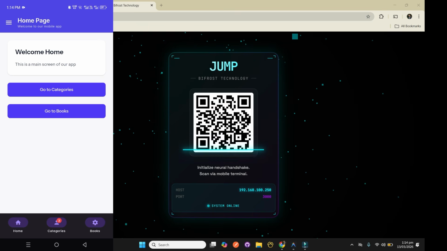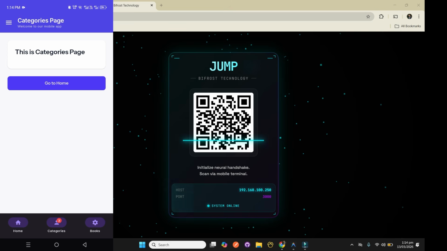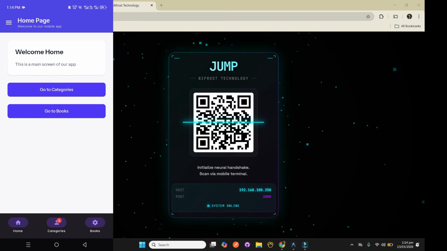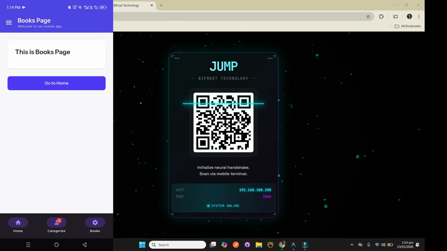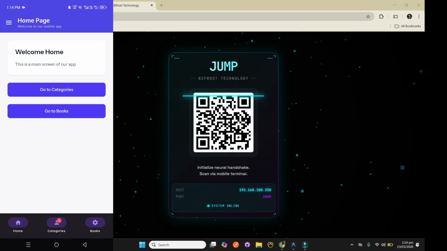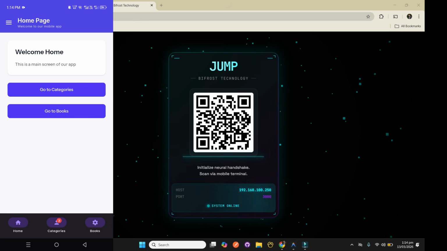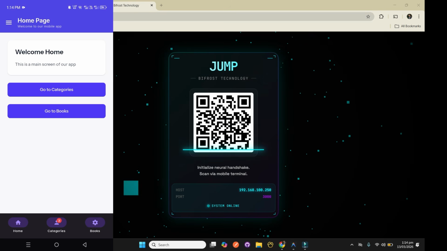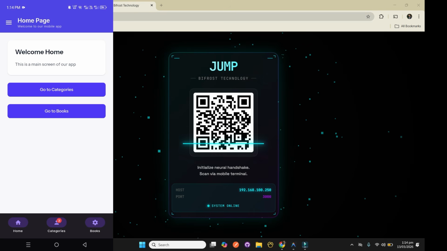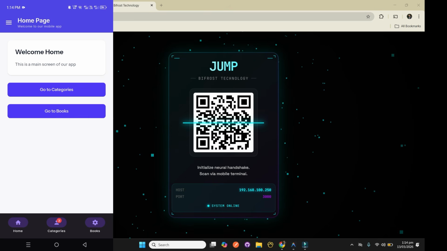Okay, so I will go to the categories. I click on this, and it brings me the categories page. And I simply click on go to home, and it brings me back to the home page. And I again go to the books, and it brings me the books page, and I go to home and it brings me to the home page. Okay, so this is the basic concept of how we can make pages and how we can go from one page to another. And also in the bottom navigation I have three bottom nav items that are home, categories and books.